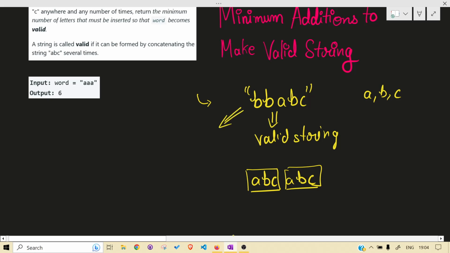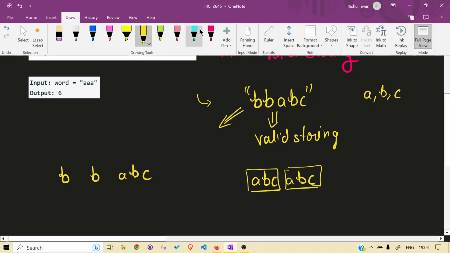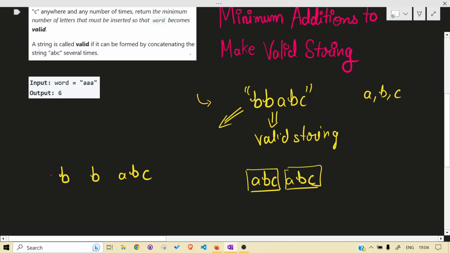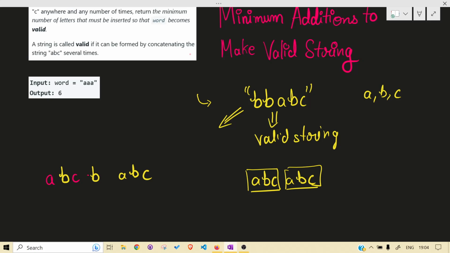So let's change this string to a valid string. So let's insert, let me change the pen, a, c, a. How many insertions did we do? I would say 4. 4 is the minimum number of insertions that we can do to make this string a valid string. This much is clear.